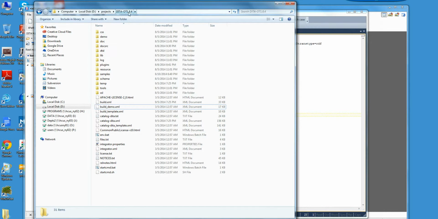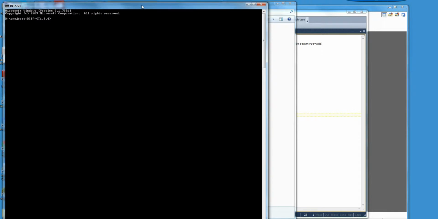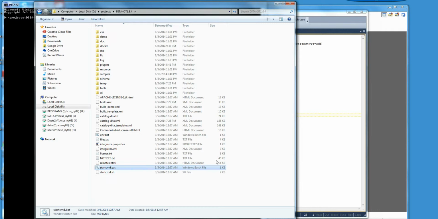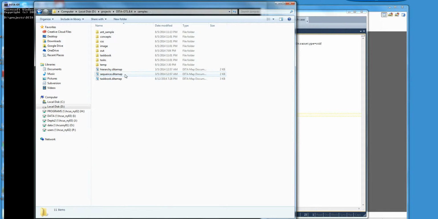So in the DITA Open Toolkit, I'm going to just double click on this bat file, which launches this command line. I'm using Windows right now. On Linux you could use the sh shell script. So right here I'm going to run that demo XML, but what that's going to do is, in this samples directory, there's some sample DITA in there.